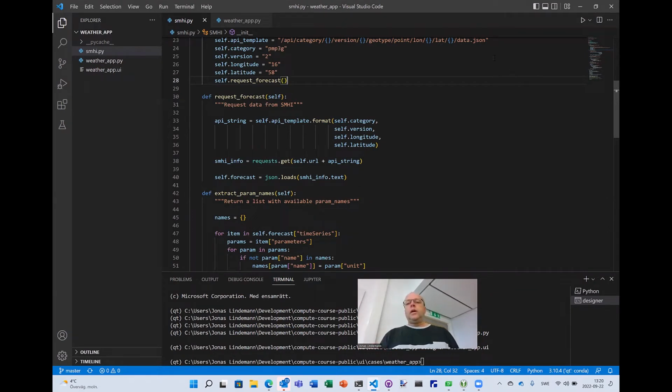And the data is provided as JSON, which we have looked at before, as a way of storing data automatically. So from the API, we will get back a JSON response. The API string here, I put together using the formatting strings. So I pass in category, version, longitude, latitude, and it returns a string with the correct API call.